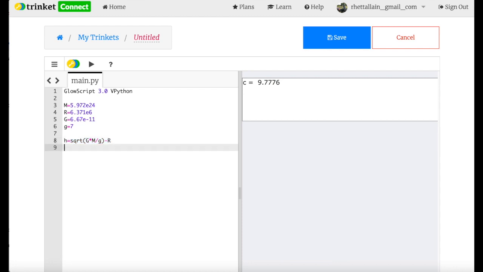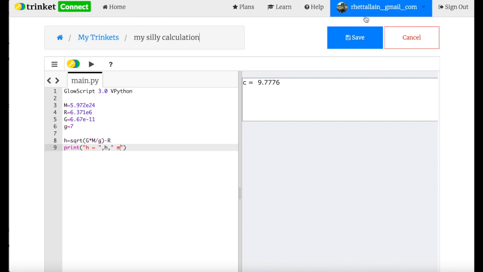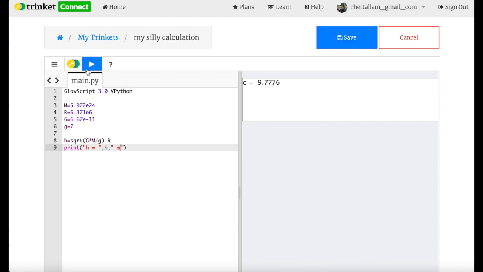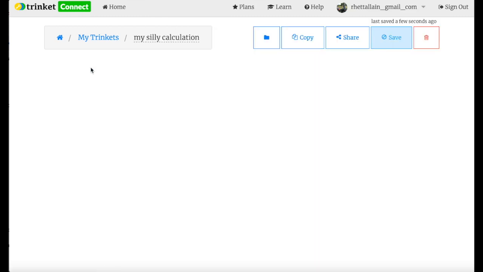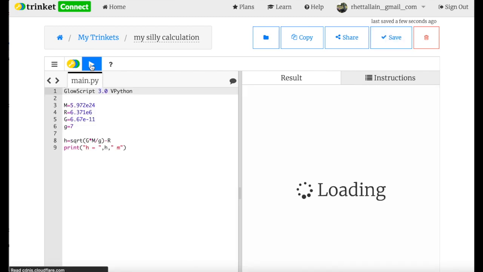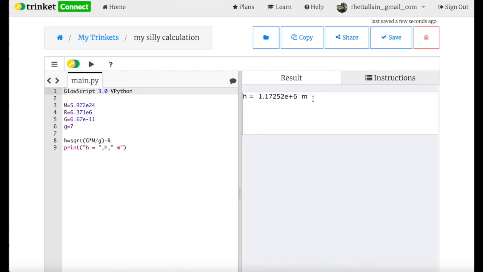And then I can go over here and print H equals H. I can even put comma M for meters. Then I can save this, my silly calculation, and come back to it later if I need to. Saved it. I'm going to give it to you too. And then I'm going to print it. Oh, it's the same thing. Look at that. I don't even know what to say except how awesome this is.